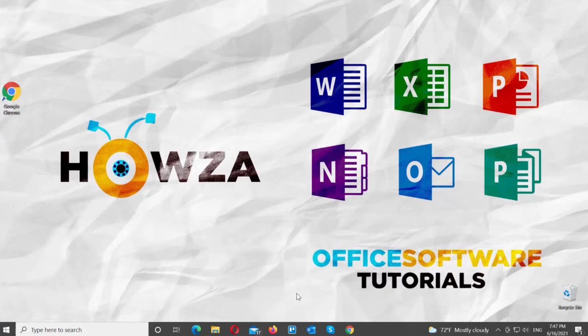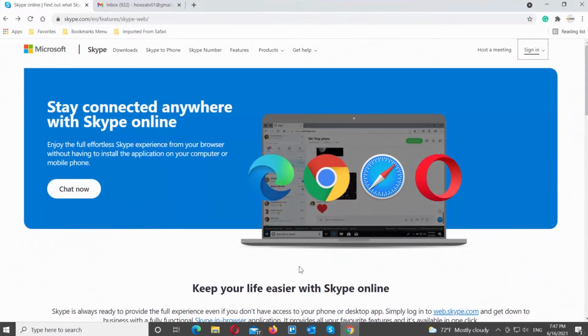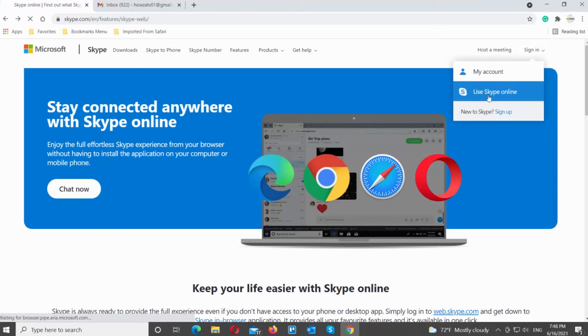In today's tutorial, you will learn how to reset Skype password. Open your web browser. Copy and paste the link you can find in the description. Open the web page. Click on Sign In at the top right corner of the window. Choose Use Skype Online from the list.